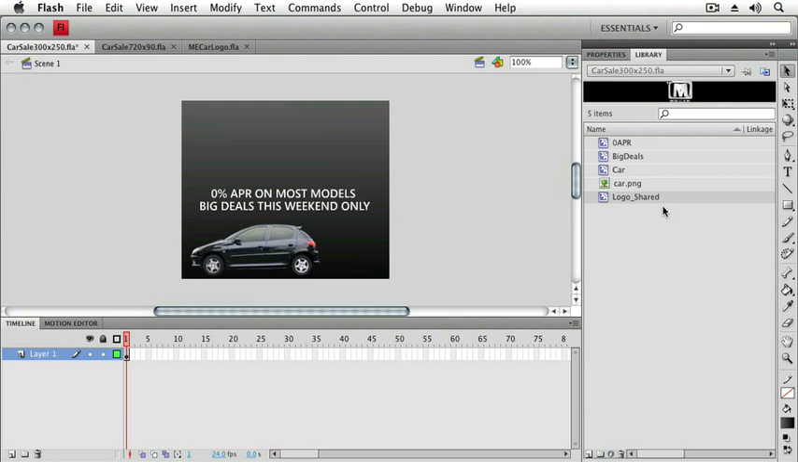Let's go ahead and give it a try. Go ahead and drag an instance of the Logo_shared movie clip onto the stage and position it in the top center, just like I'm doing here. Now, the nice thing is we can work with instances of this symbol just like we would with a local or non-shared symbol. Let's go ahead and play with this a little bit by increasing its size to make it fit better with the banner and maybe applying a filter.